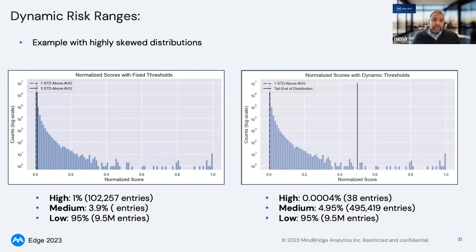What ends up happening is that you flag 100,000 plus entries in the high risk bucket. And so that can be overwhelming if you have to investigate all of those. On the right-hand side, we identified where the extreme tail end of the distribution is, and that identifies about 38 entries. And then the medium cutoff is expanded so that you can account for the skewed nature of the distribution. So that's our approach to dynamic thresholds. I'd love to hear how other people work with fixed or dynamic thresholds.